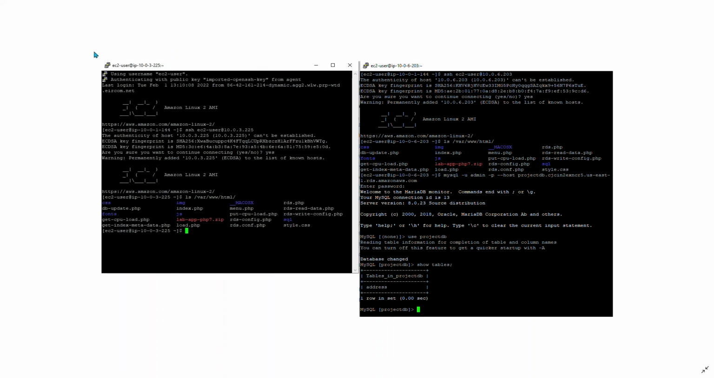Finally, I wanted to test SSH access to my web server and my application server via my Bastion host. So using SSH and SSH pass-through, I was able to log into my web server, I was able to log into the application server, and from there I was able to access the database because I have permissions through the security groups.